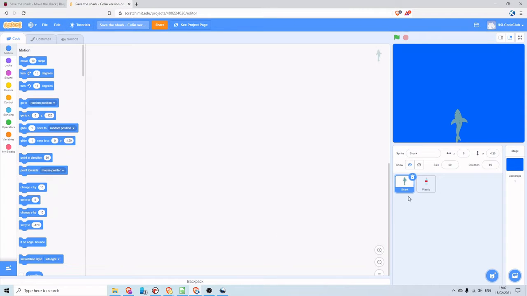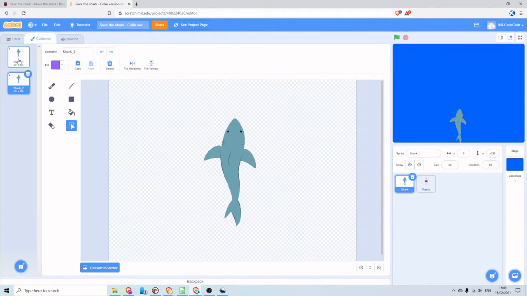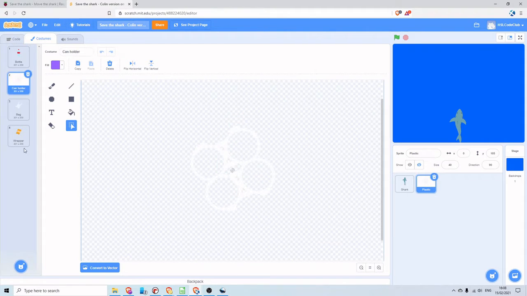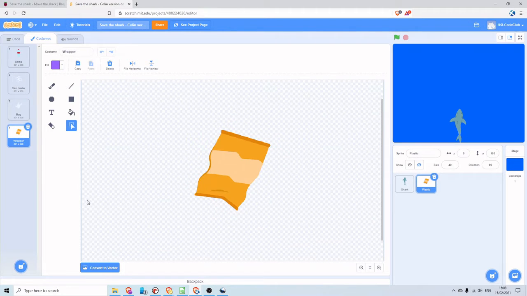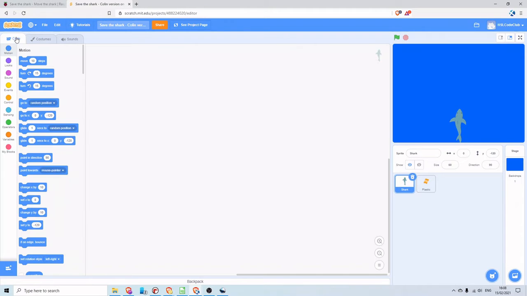As per normal, I'm going to look around my sprites. I've got a shark, and he's got two costumes, a bend to the right and a bend to the left, so it looks like he's swimming. And then unfortunately, I've got some plastic, which has 4 costumes: a bottle of pop, one of those plastic can holders that goes on the baked beans, a plastic carrier bag, and what they say is a wrapper. I think it looks more like a crisp packet, but anyway, the bottom line here is that it's all plastic rubbish. We have just one backdrop, and that's our blue water. And what we're going to do first of all is make our shark swim.